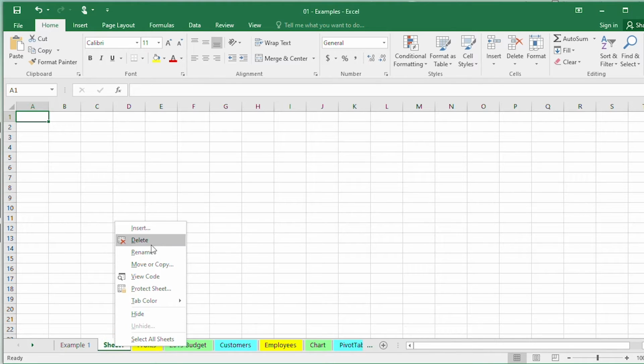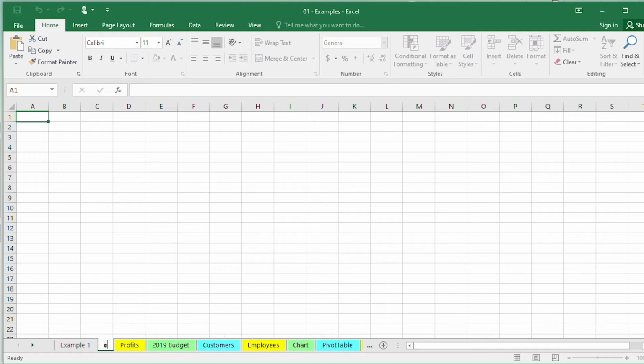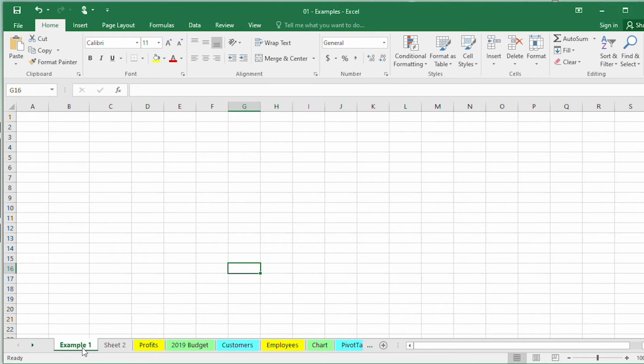I can right click on it. I can rename it. I can rename it sheet number 2. We can go back and rename this one sheet number 1. So again, you can play with the titles for each of these to help you organize them.